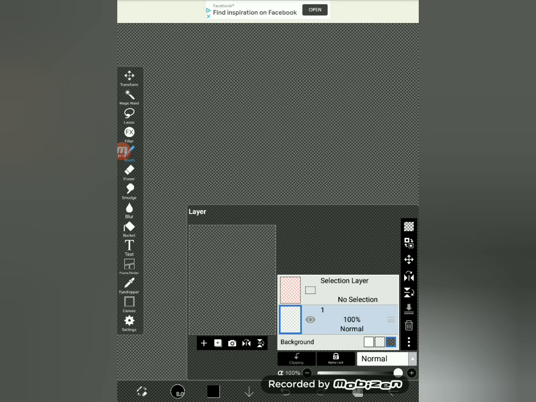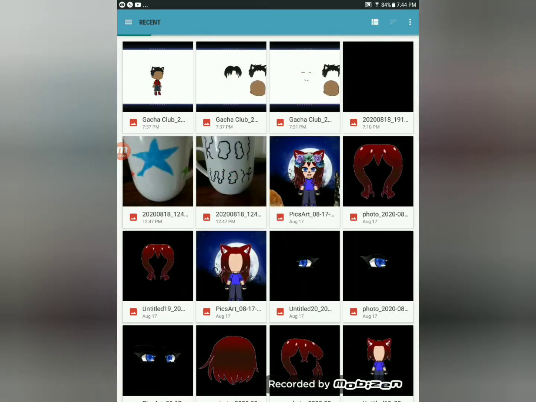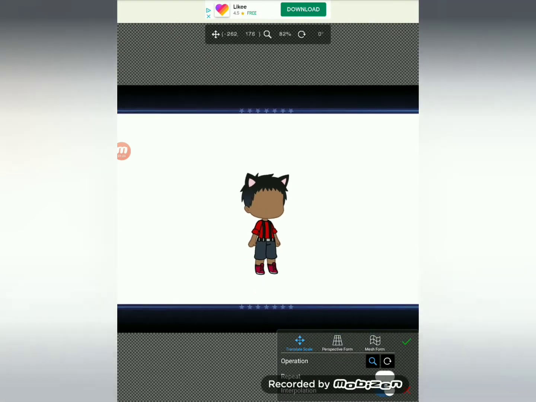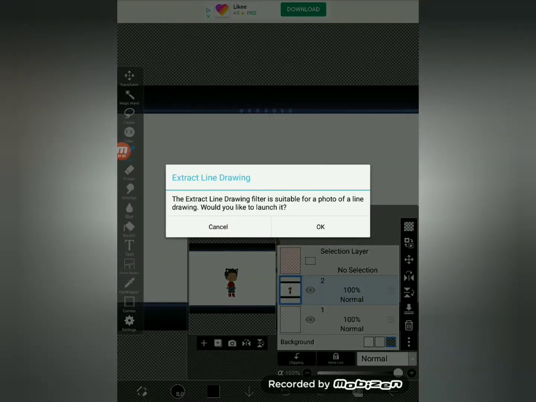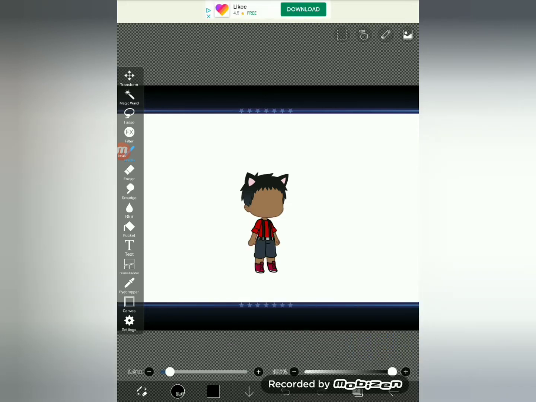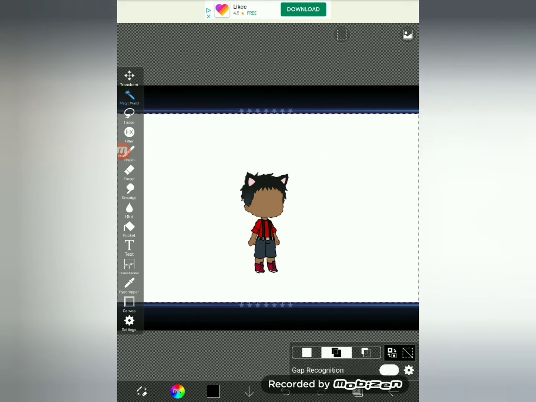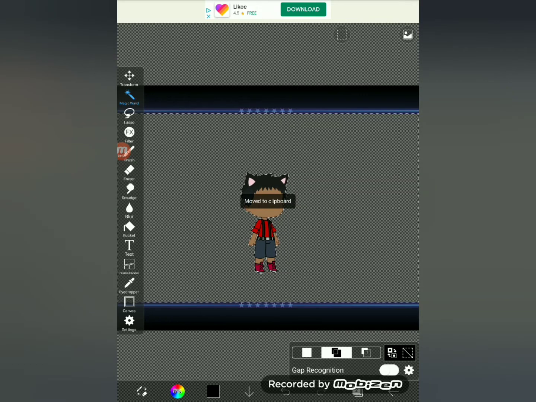And then next you're supposed to hit this camera, and you're importing a picture there, and we want this picture right here. And you have to hit the check mark. You don't have to do anything right there. And when it says extract line drawing, you want to say cancel, because you don't want to say okay. So you have to hit cancel. And now what you want to do is tap the screen for that to go away. And you want to hit magic wand. So you select the background. And then there's this button right here. And you want to hit cut for it to get rid of the white in the background.